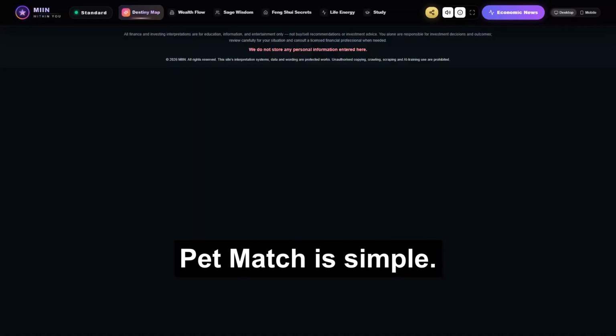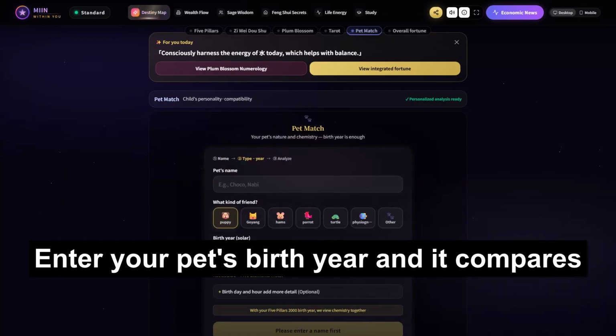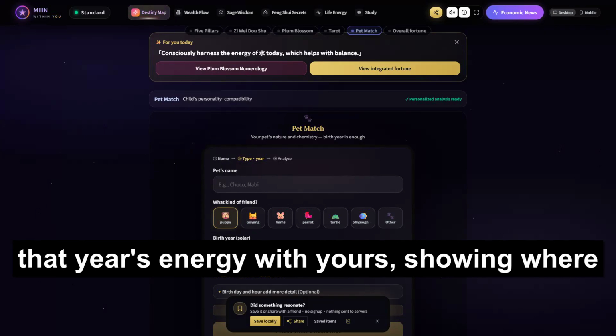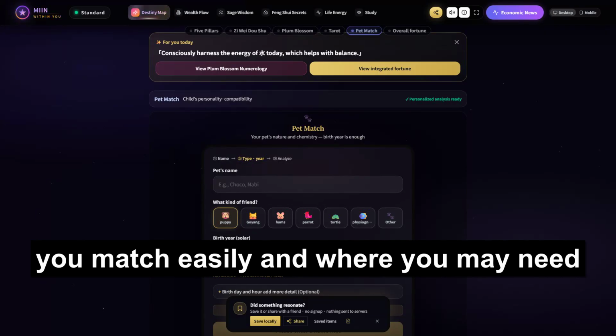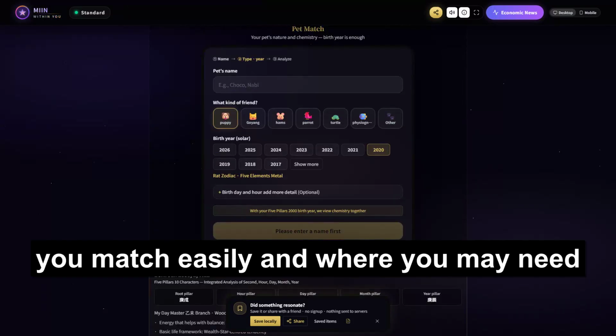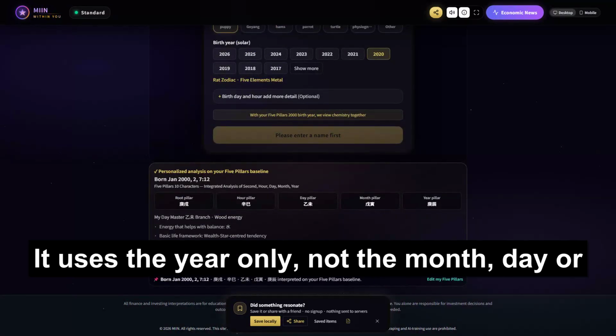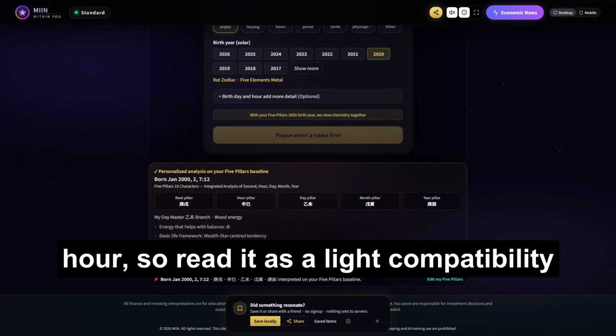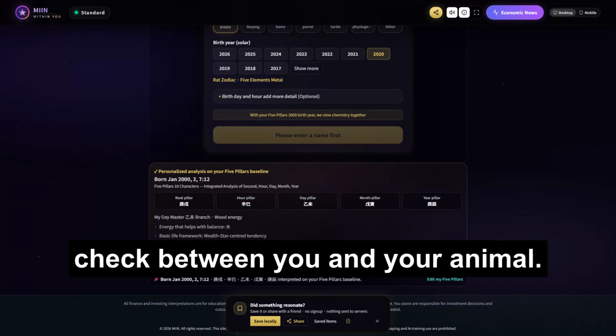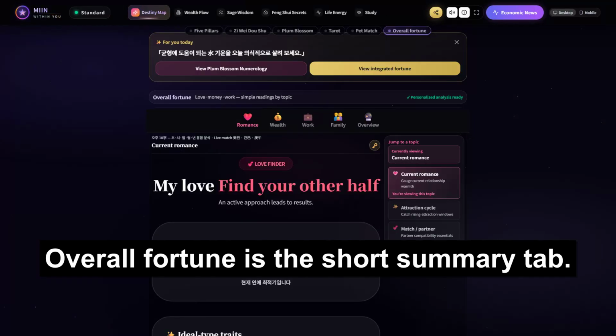Pet match is simple. Enter your pet's birth year and it compares that year's energy with yours, showing where you match easily and where you may need patience. It uses the year only, not the month, day, or hour, so read it as a light compatibility check between you and your animal. Overall fortune is the short summary tab.